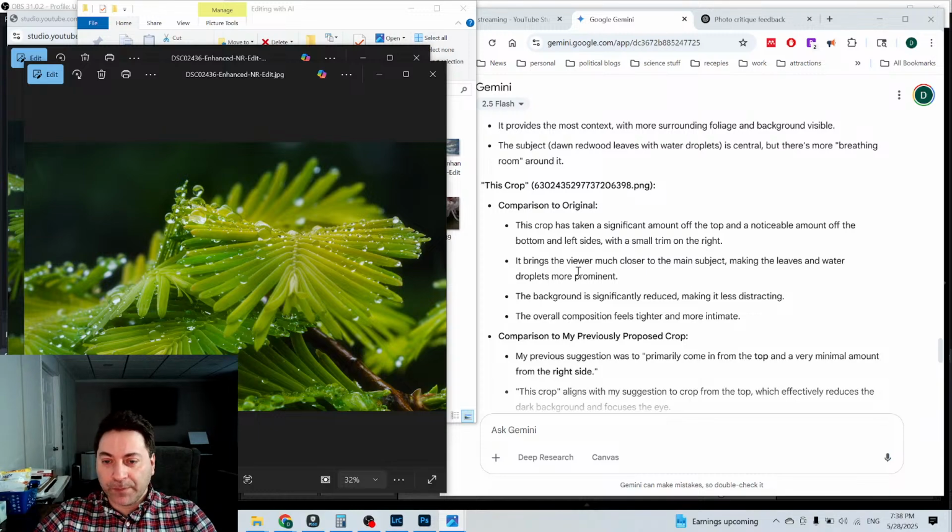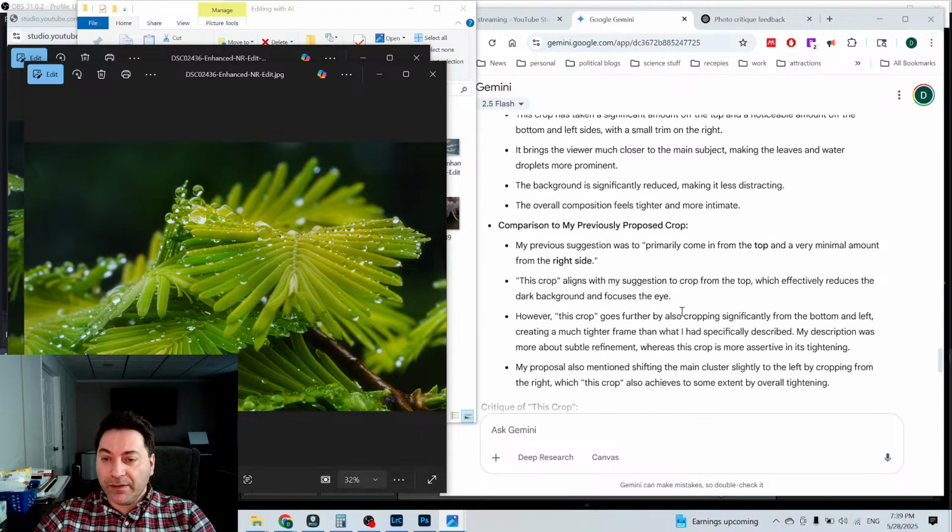Okay. Brings the viewer much closer to the main subject, making the leaves and water droplets more prominent. The background is significantly reduced, making it less distracting. The overall composition feels tighter and more intimate. Okay. Comparison to my previously proposed crop.